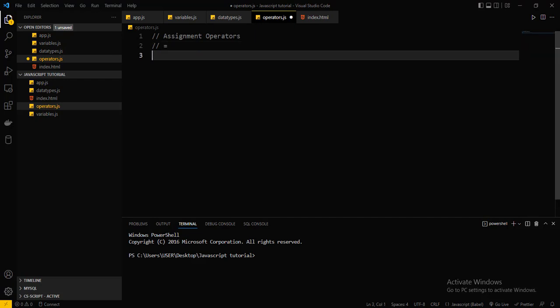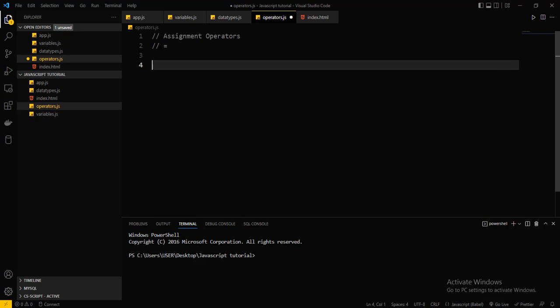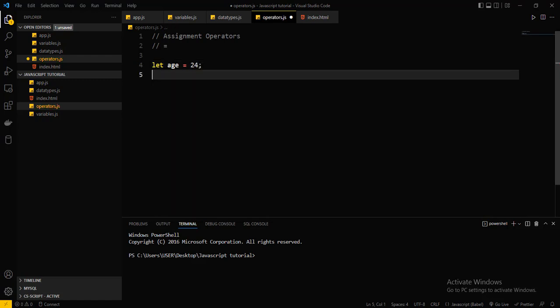So let's say we create a variable, let age equals 24, right? So this is a JavaScript expression where we use the equal sign as an assignment operator. So what this means is that we are not saying age is equal to the value 24. No, although it is correct technically, what we really mean in this case is that the variable name age now holds the value of 24.